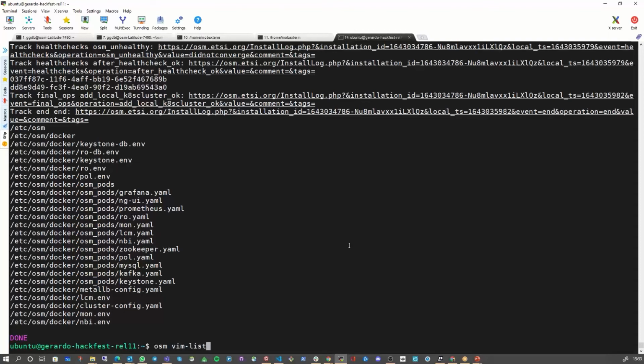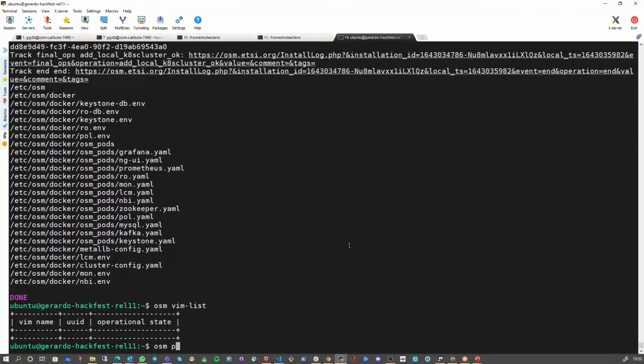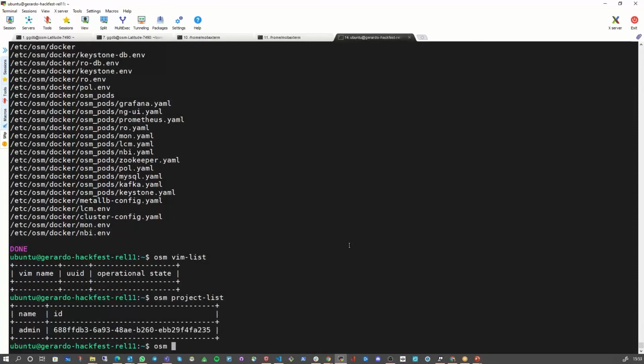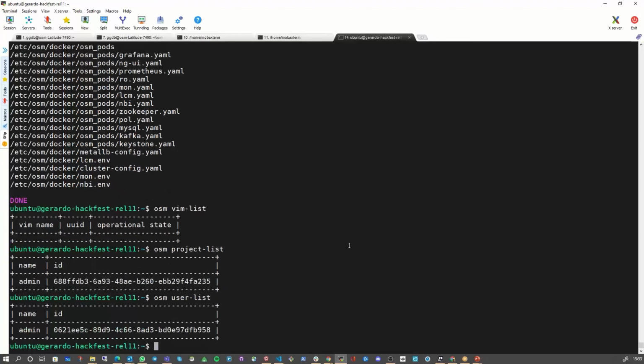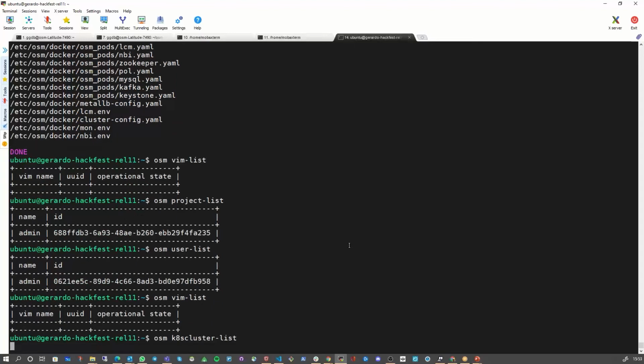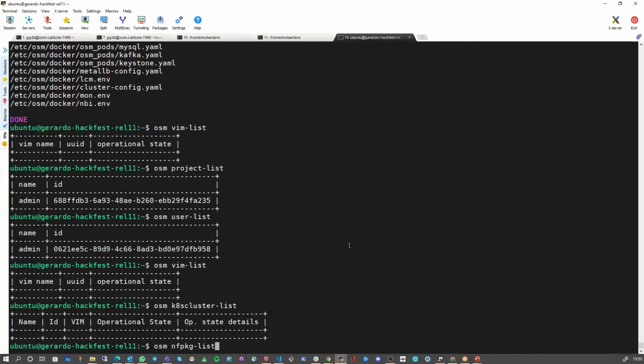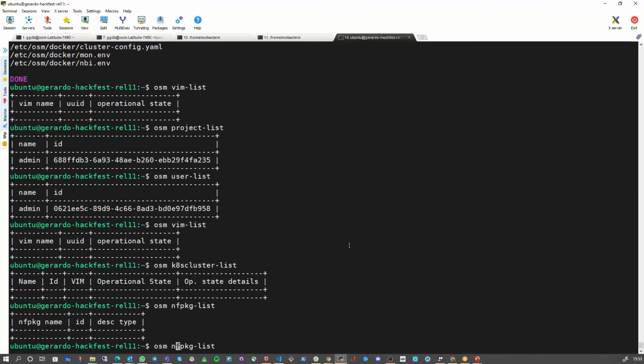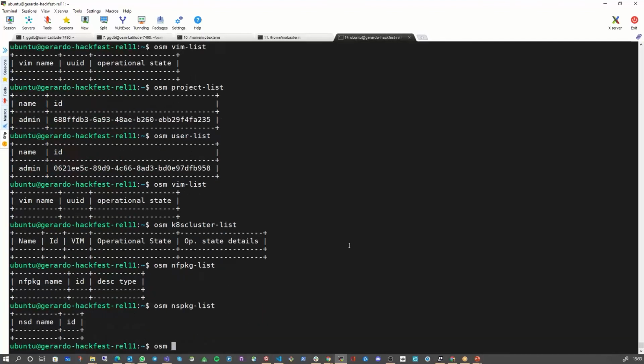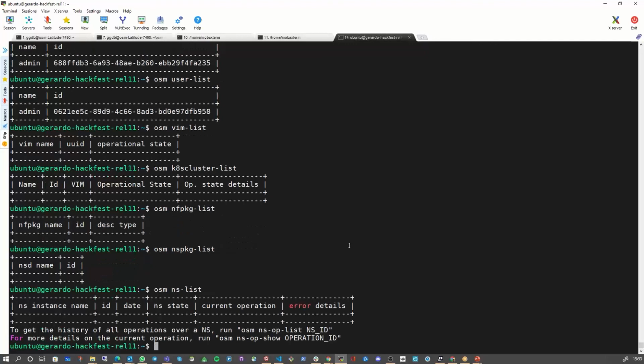If I list, for instance, the VIM accounts that are there, you will see that there are none. For the RBAC, the role-based access control, which uses projects, there is only the admin project and only the admin user. VIMs, no VIMs. Network function packages and network service packages, no packages. And the network service instances, none either. That's more or less what I check.